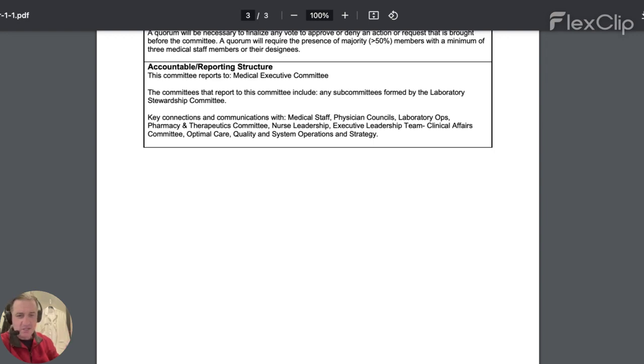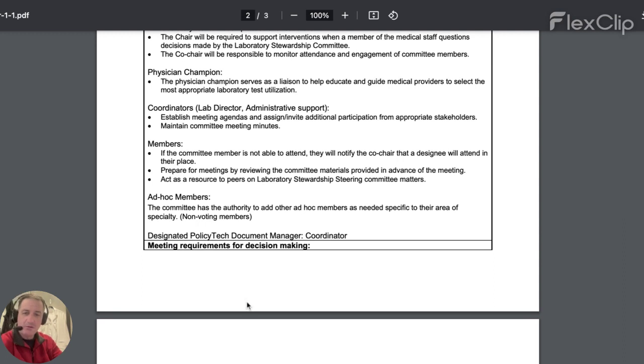Again, feel free to take this one, edit it however you see fit. I've got a second example in there. Let me know how it goes for you.